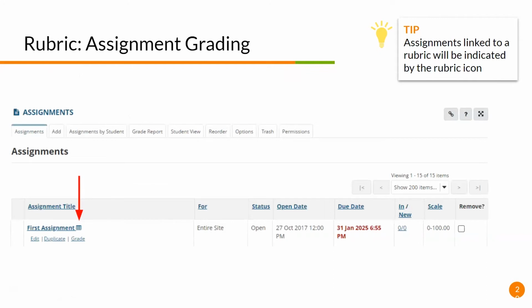So when you are actually grading an assignment, a submission that may have come in from a student, next to the assignment, you will see the little rubric icon. You can see it looks like a little table almost. That tells you that this particular assignment has a rubric attached to it.